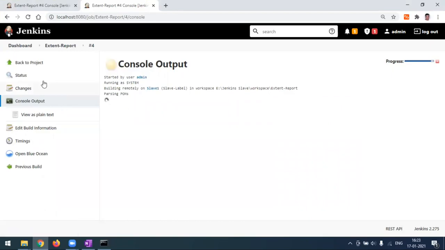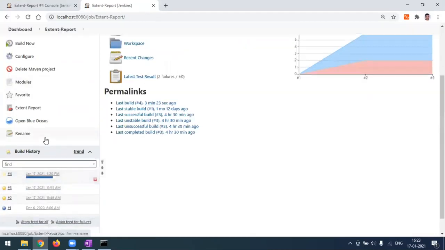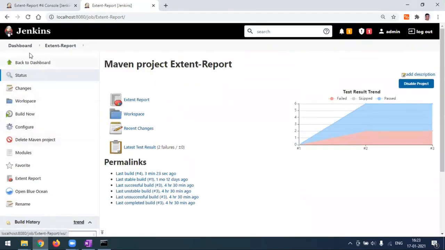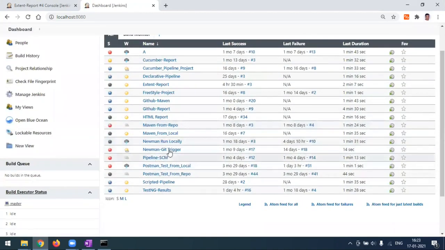Okay, let me do one thing. I will stop this one, I will generate some other project and I will show you. So I will go back to my dashboard and pick some other project. Okay, I will take a Postman project.